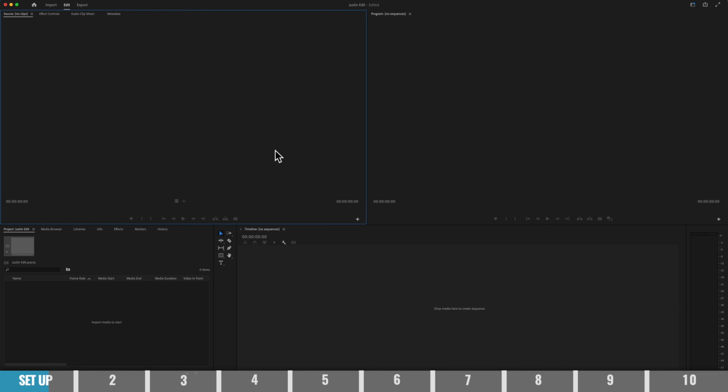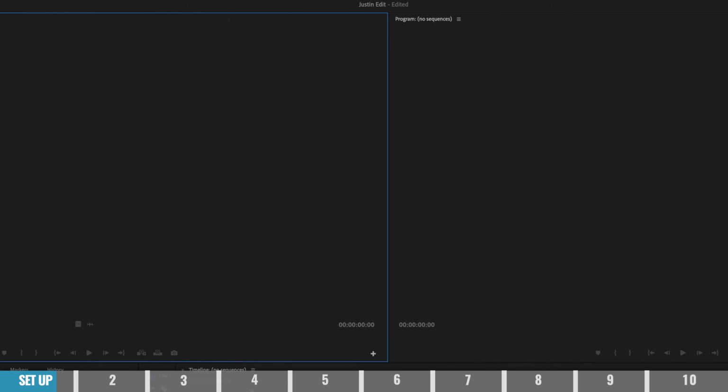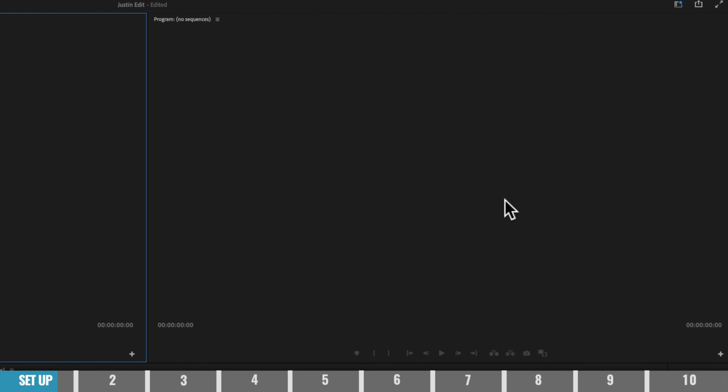Now, quick overview of the interface. Up here is where we'll be able to view our source video clips and play them and preview them before we're actually using them in our project. We've also got all our effect controls and volume and everything. All of that happens up here in this top left corner. Over here on the right, this is our program or playback window. This is where we can preview everything that we are editing.